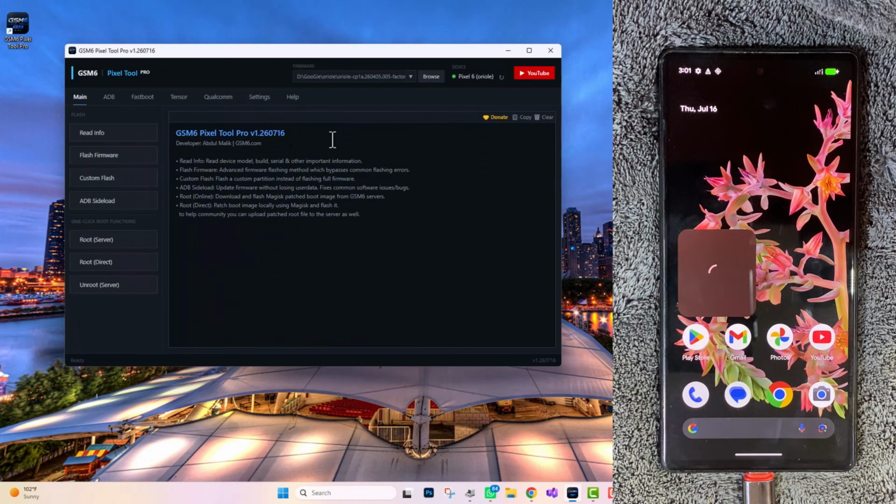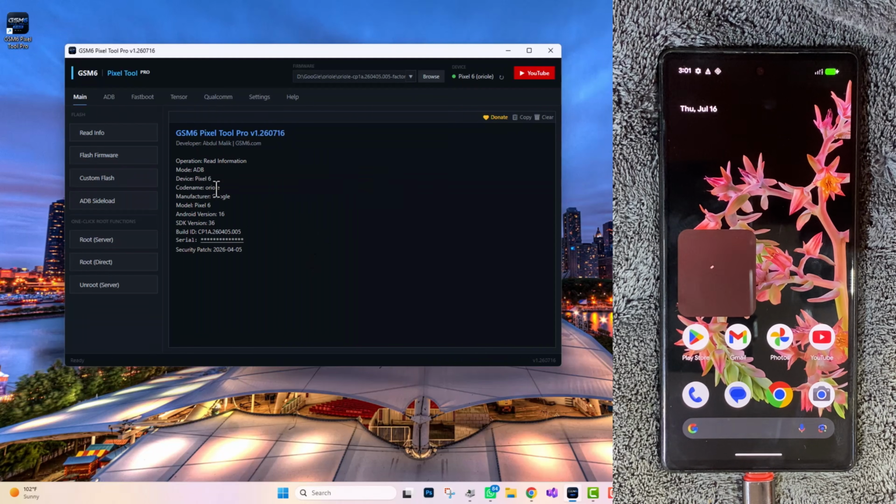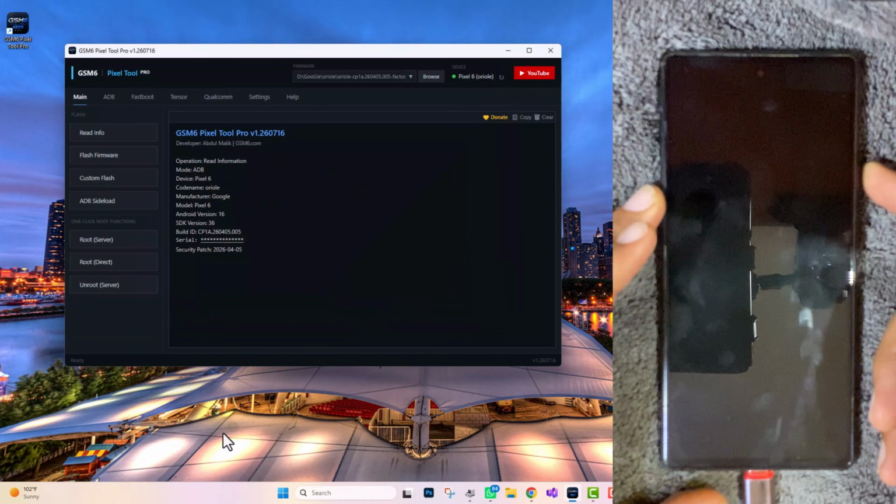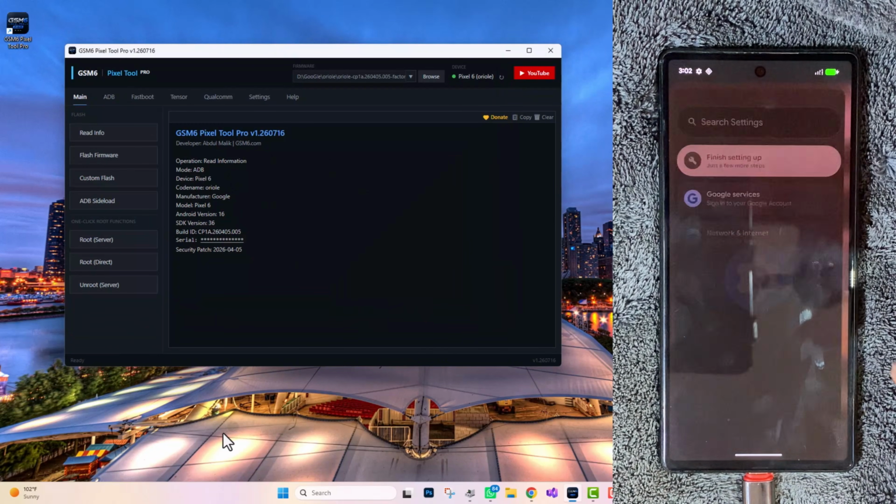To lock the bootloader, the phone needs to be flashed first. First, download firmware for your Google Pixel phone and then extract it anywhere on your computer. In Pixel Tool Pro, click on Browse button and then select the flash-all.bat file from the extracted firmware directory.